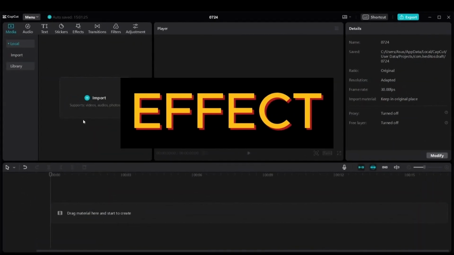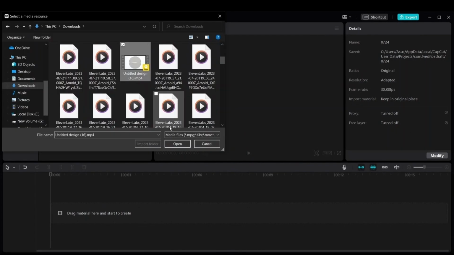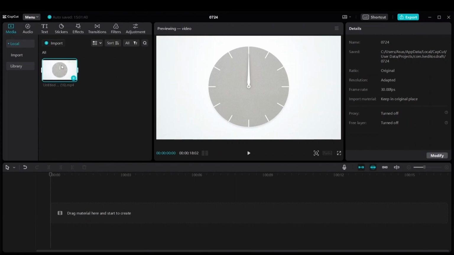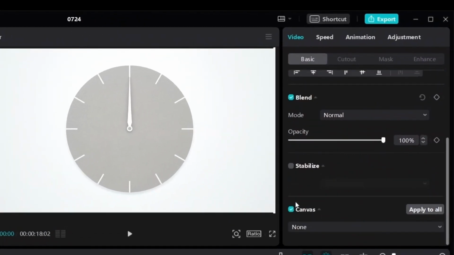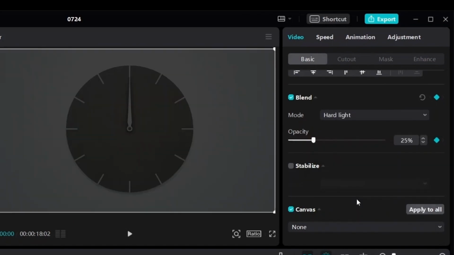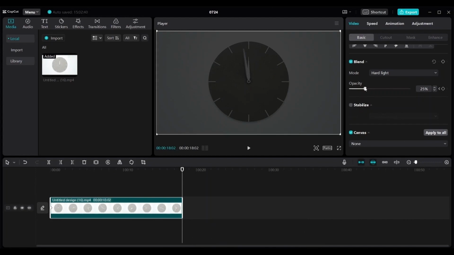Now we look at how to add color effects. Import the clip and drag it to the timeline. Select it. In the Video Basic tab, go to Blend, change the opacity and add a keyframe. Then, choose the next point in the timeline and add a keyframe by changing the opacity.